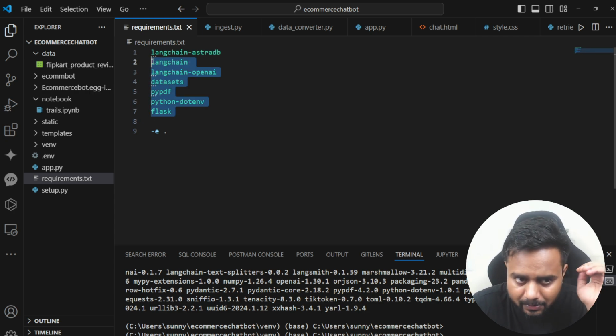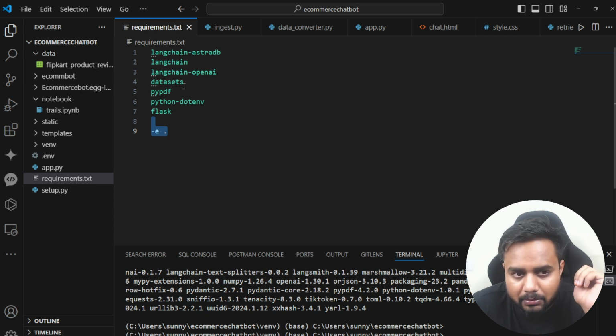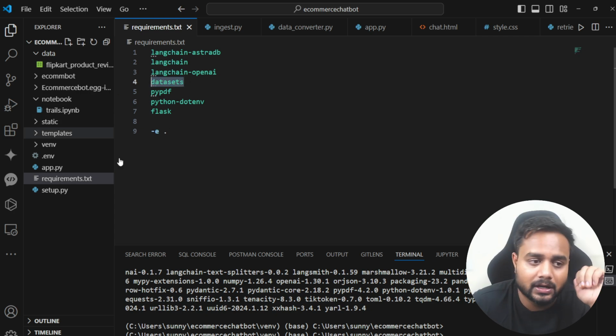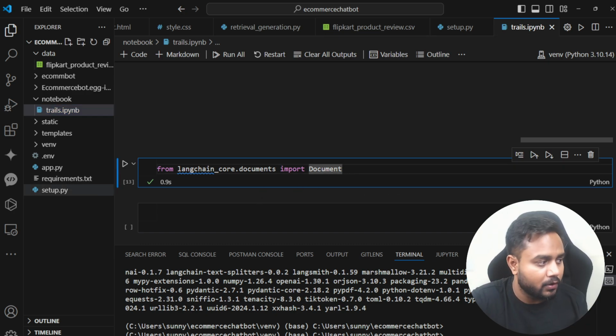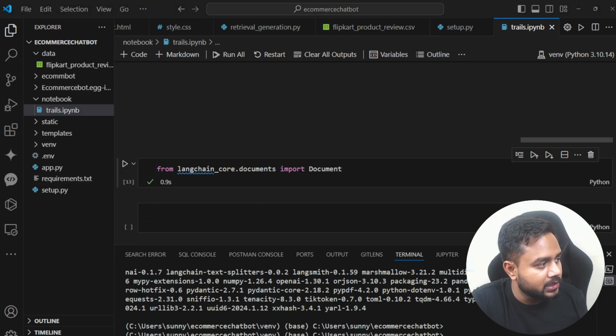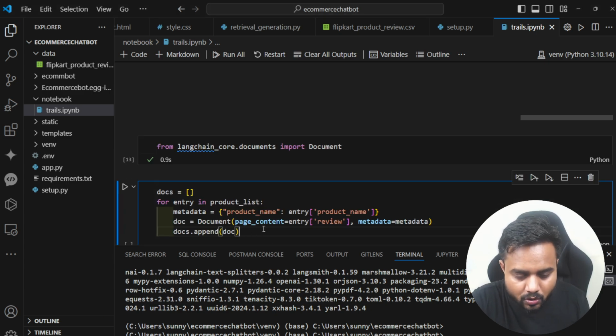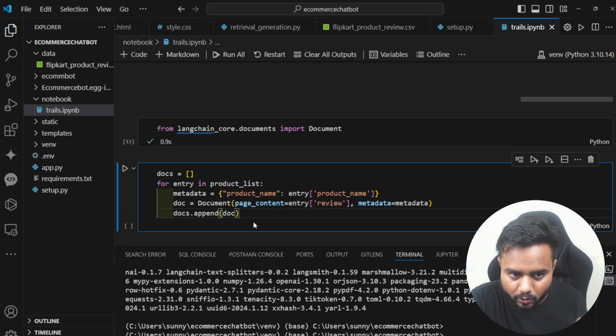So these are the libraries, and in all these libraries we have this dataset as well. Now what I'm doing here is converting my data into this document format. And how can we do it? Here you will be able to find this particular code. Let me show you this code, and here I'm going to execute it. Definitely you can check it.